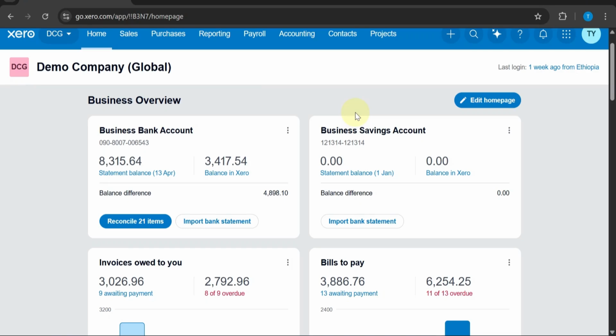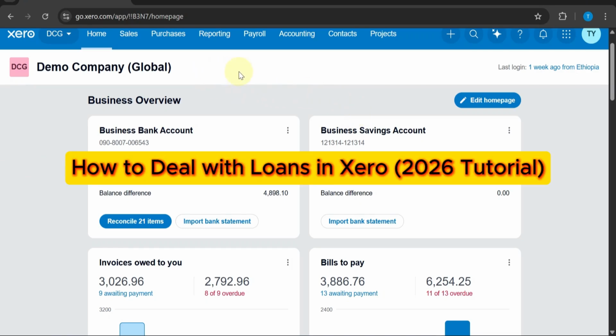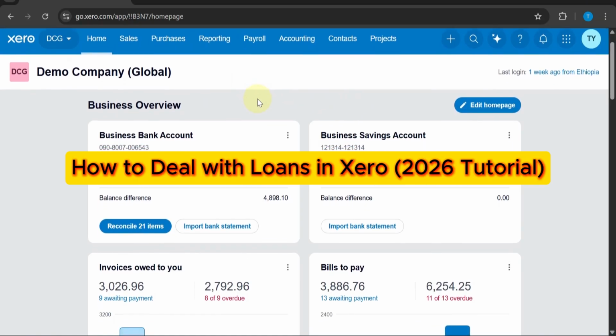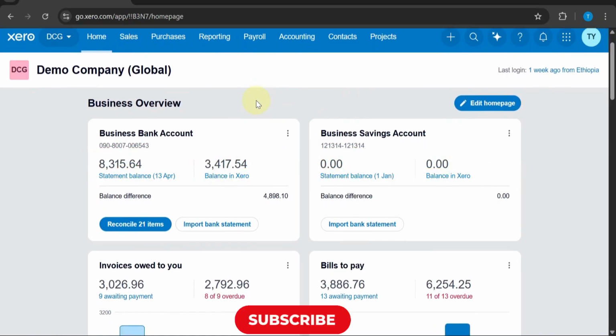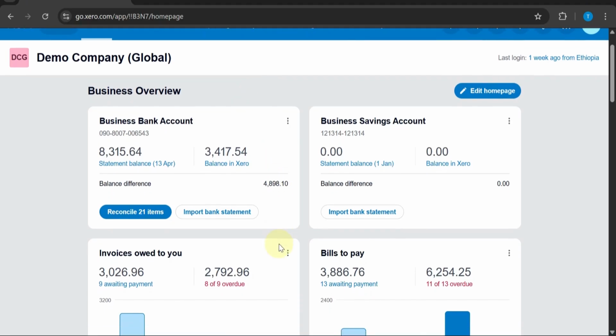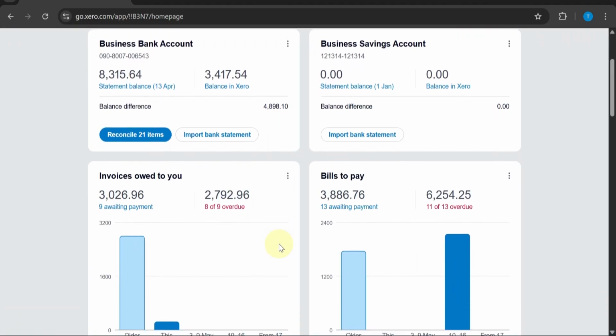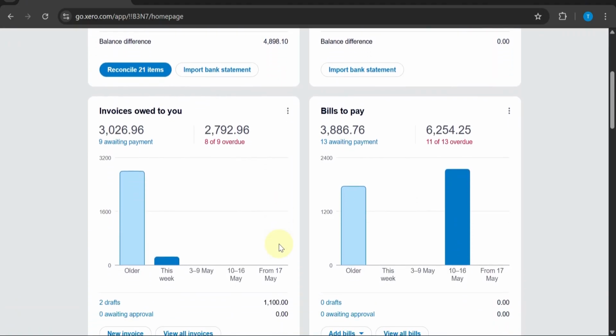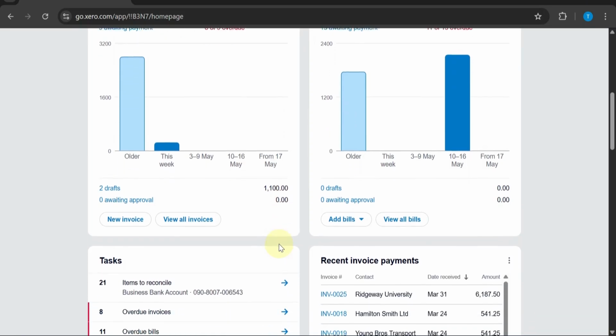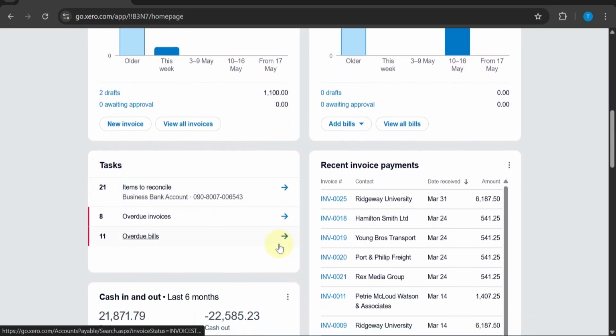In today's video, you'll learn how to deal with loans in Xero and manage them properly inside your accounting system. Handling loans the right way helps keep your financial records accurate and gives you a clear picture of what you owe and how repayments are affecting your business. Let's go step by step so you can set everything up correctly and use it with confidence.